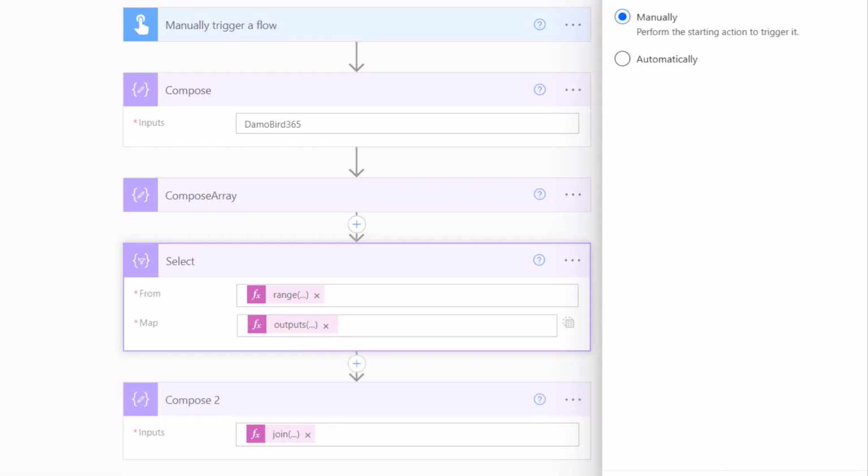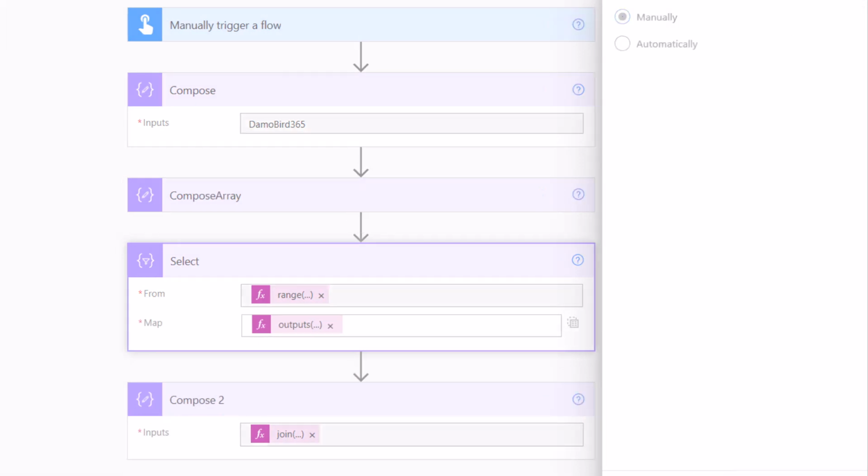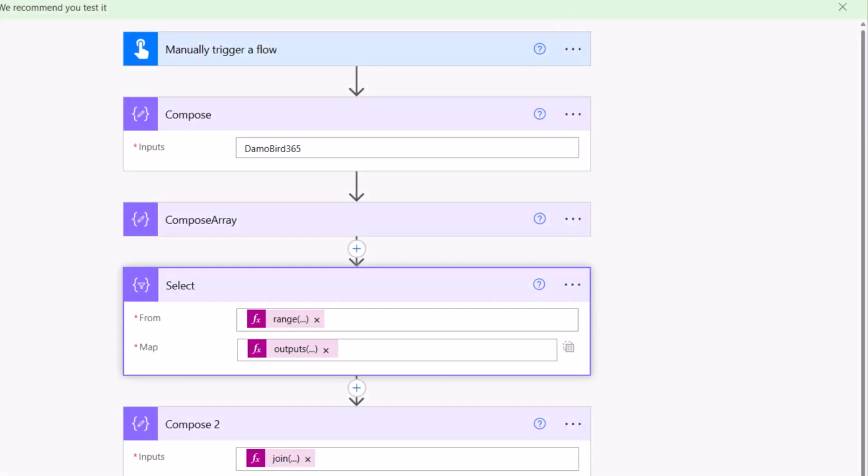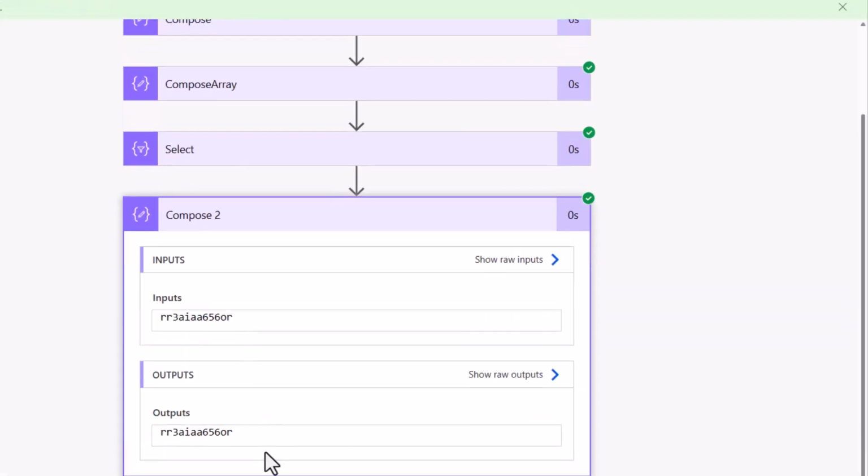If I test it, I should now get a completely randomized string based on the letters that are in demobird365. So if we look at that compose 2, you can see now we have a completely random string using the letters that were available from demobird365.